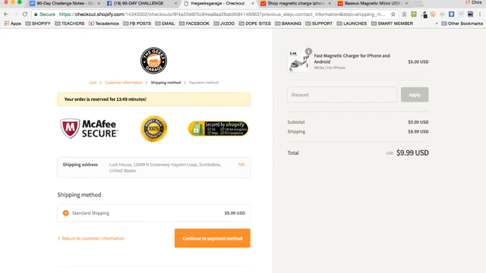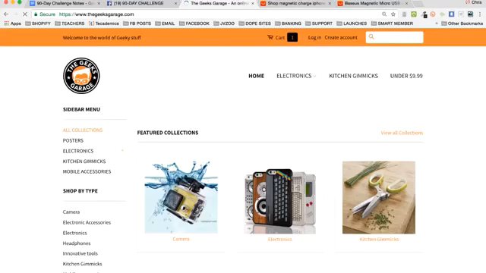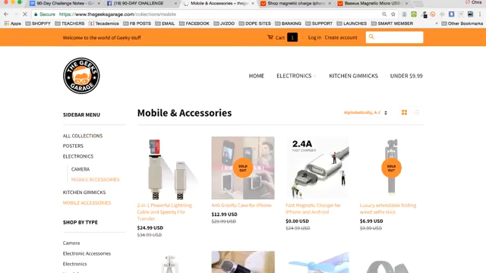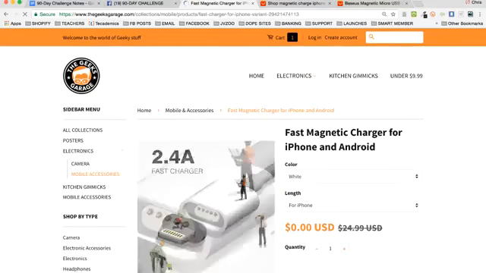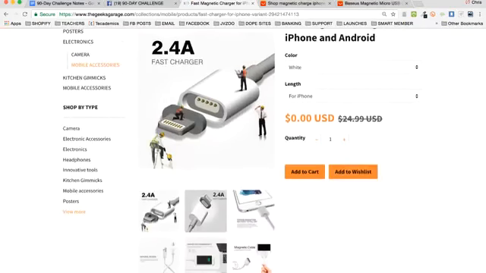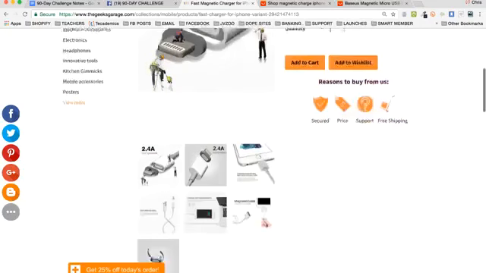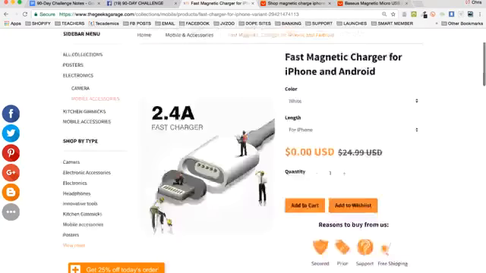And my order's reserved right there. So this tells me that they're charging $9.99 shipping and handling. They call it standard shipping, $9.99. So what they're doing is they found this charger cheap enough, or maybe they bulk ordered it cheap enough, that they can give it away for $9.99 and still make a profit. So just like that, on their site, Geeks Garage, electronics, mobile accessories, fast magnetic charger. This item right here, they're charging $10 for, regularly $24. They say $0, but it's $9.99 shipping and handling. And they're probably selling it.